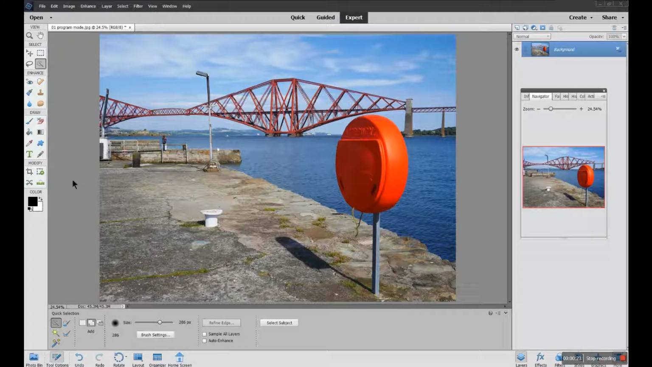When you click on that, you'll have at the bottom of your monitor, underneath your photo, a selection of options that relate to that specific tool. So I've got quick selection up here. There's my selection tool, and I'll quickly go through what it can do.